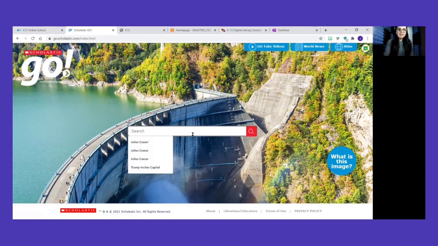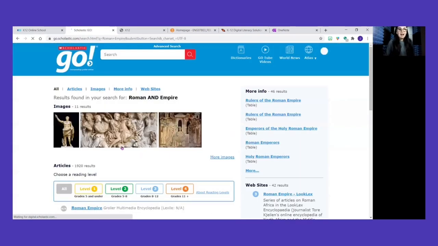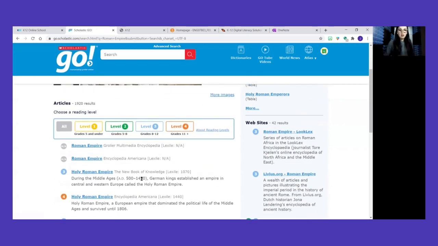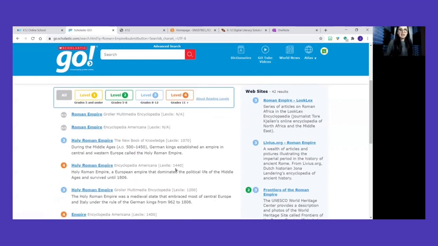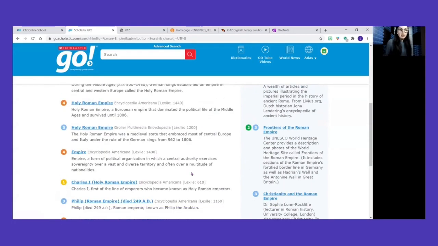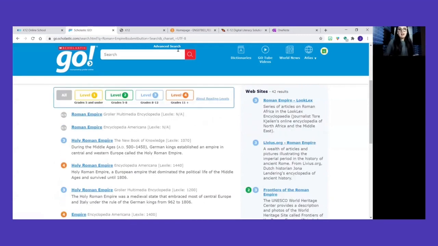For instance, some of my students are doing a research report on Julius Caesar. So maybe I wanted to learn a little bit more about the Roman Empire. I can type that in and click Go. I can look at all of these different resources that are added. The really cool thing is you can also change the Lexile level to be more appropriate for what you're looking for. And you could get even more specific.